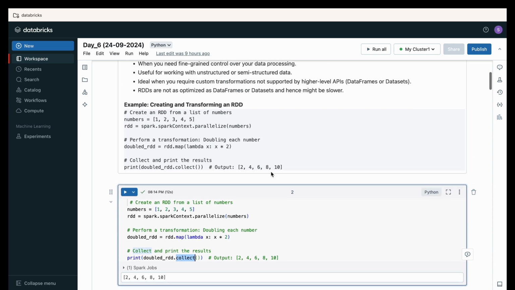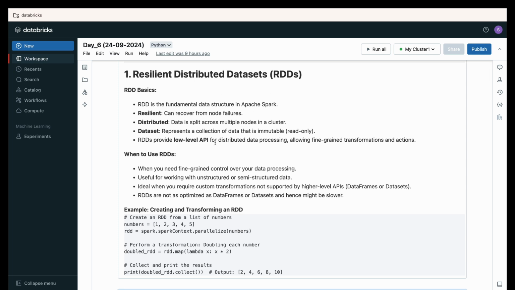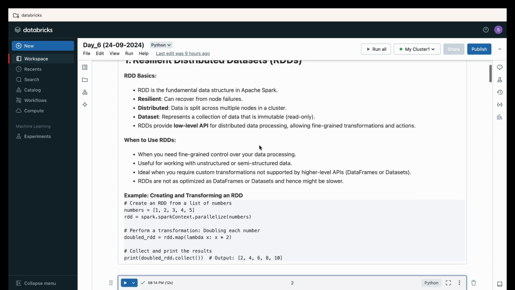So let's go through RDD again. As I said, RDD is a Resilient Distributed Dataset, which is a core feature of Spark. Resilient means it can recover from node failures. Distributed is one of the Spark features where it helps to split the data into different parts, so that the driver can spread this data across different nodes for faster processing. And dataset represents a collection of data that is immutable.